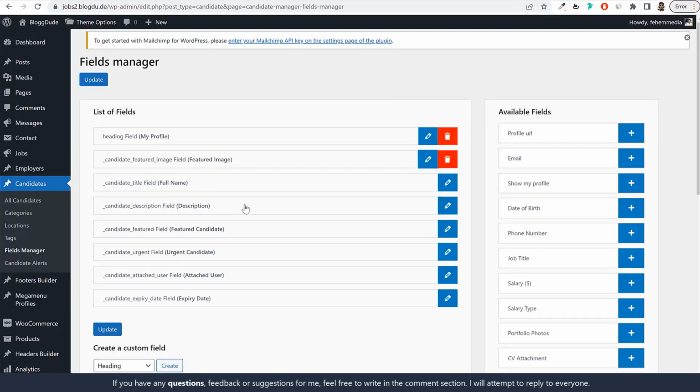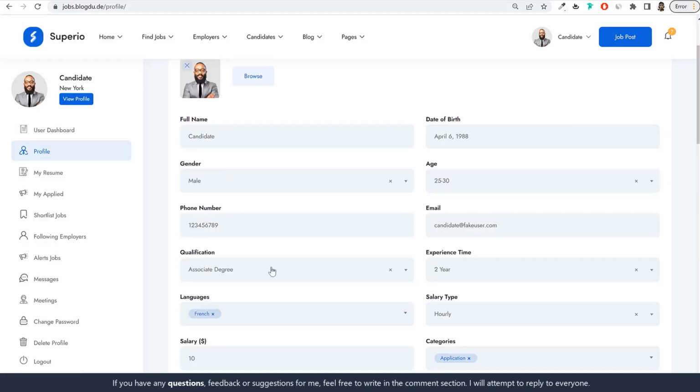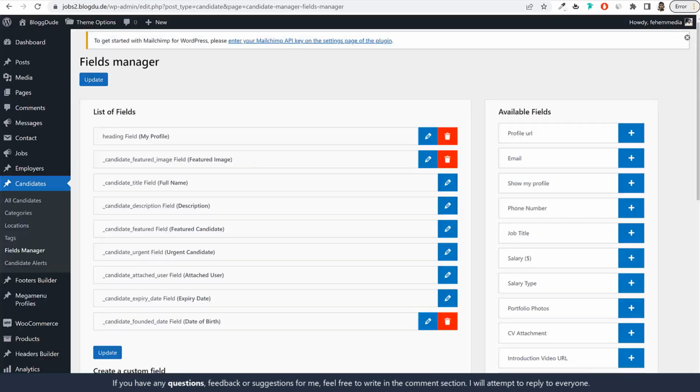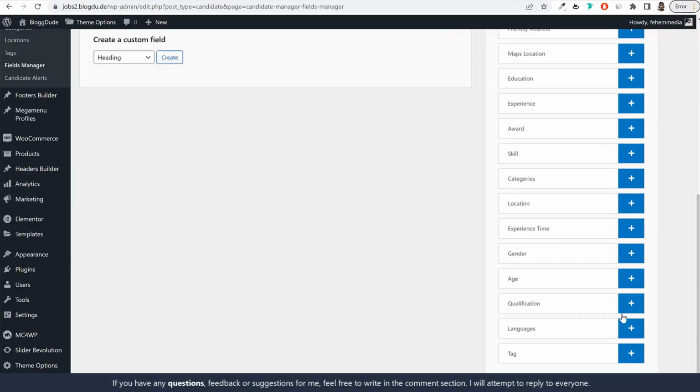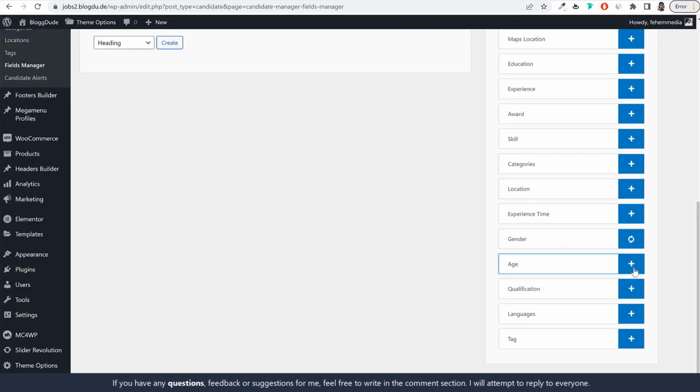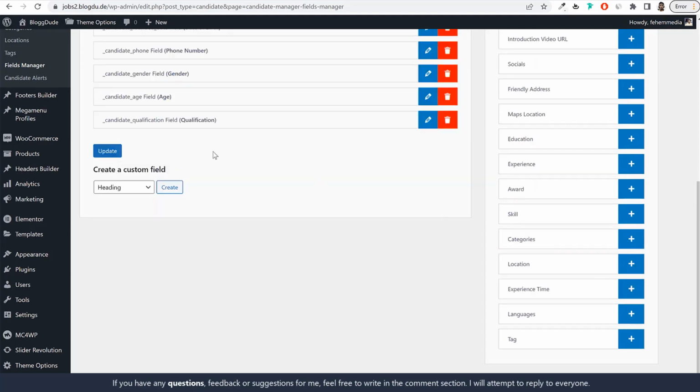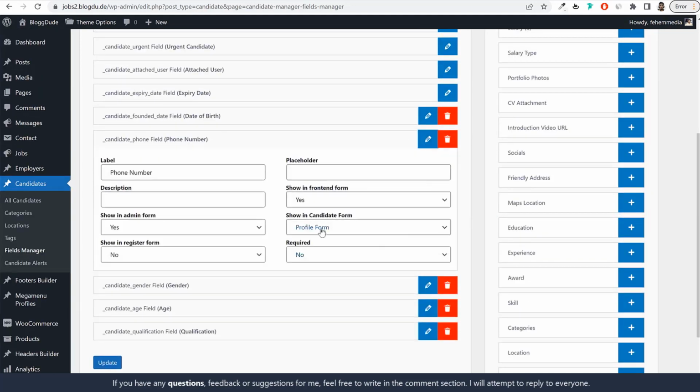So we have full name. Let me see, date of birth, age, gender, phone number, email, qualification, all these things. And make sure whenever you add all these things, these all should be under profile form.